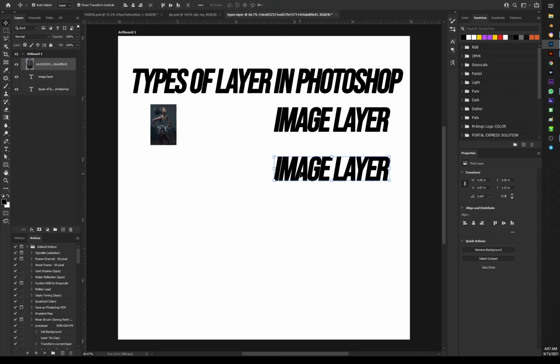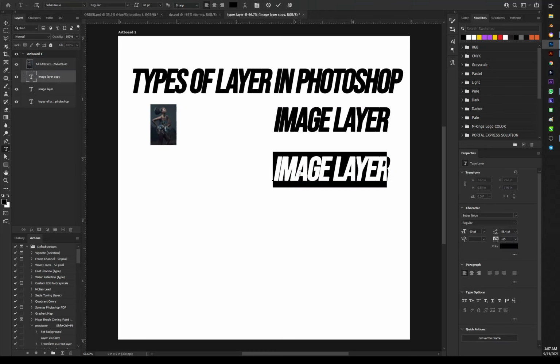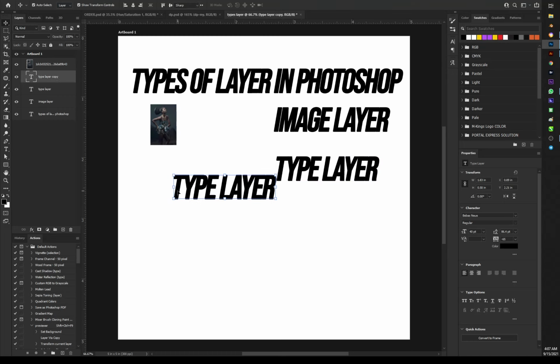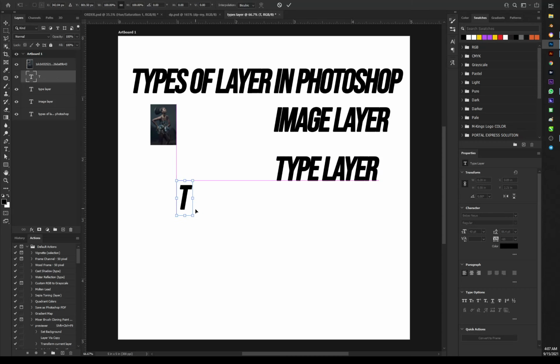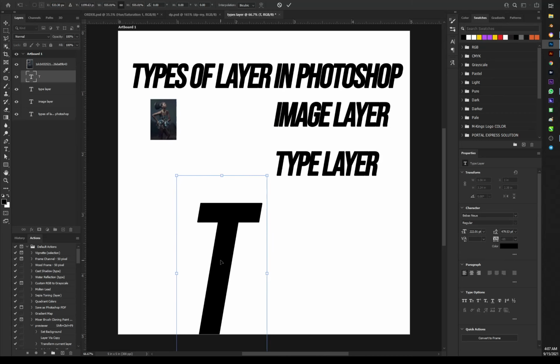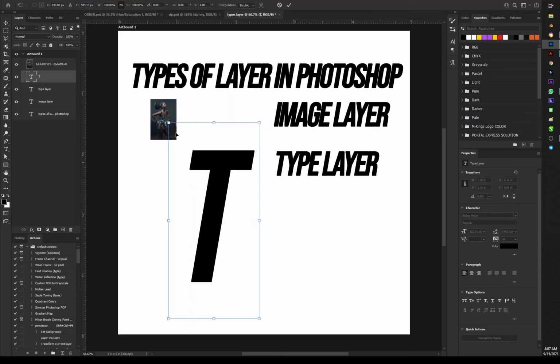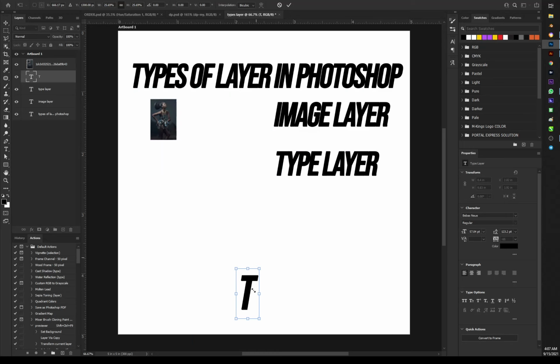The next one is the type layer, the content layer. Type layer on its own is the type, just like this one I've typed now, but let me get something different here. That type, okay, T. If you increase it or reduce it, nothing happens to it. Press enter. It's a vector on its own. Automatically it's a vector, and nothing happens to it.